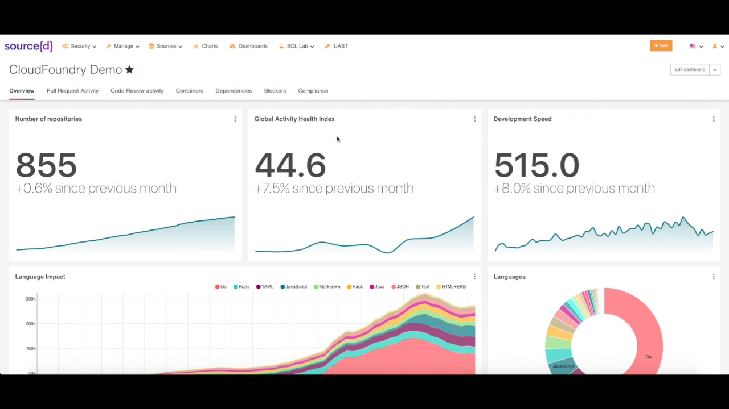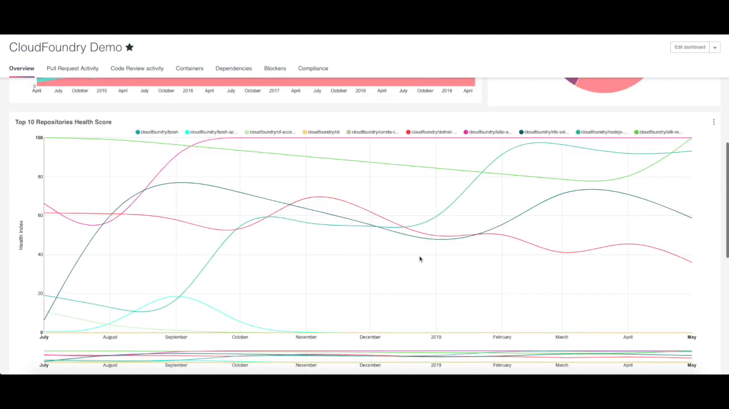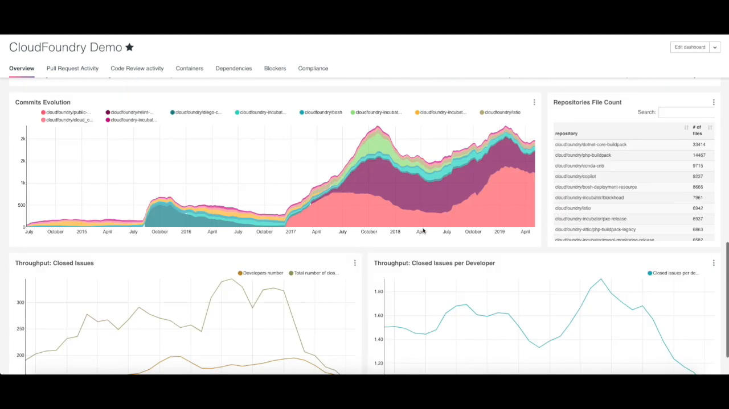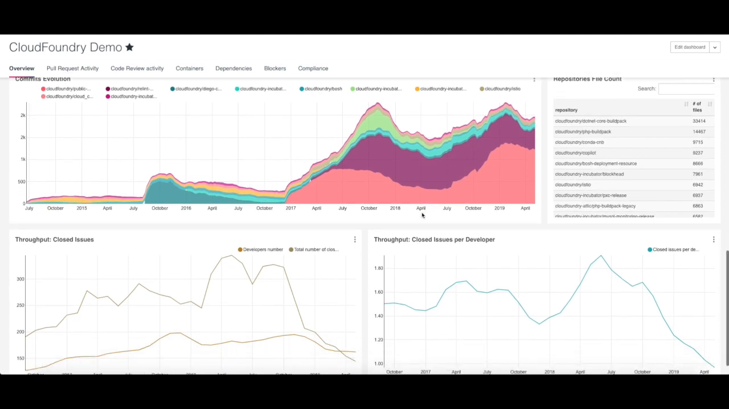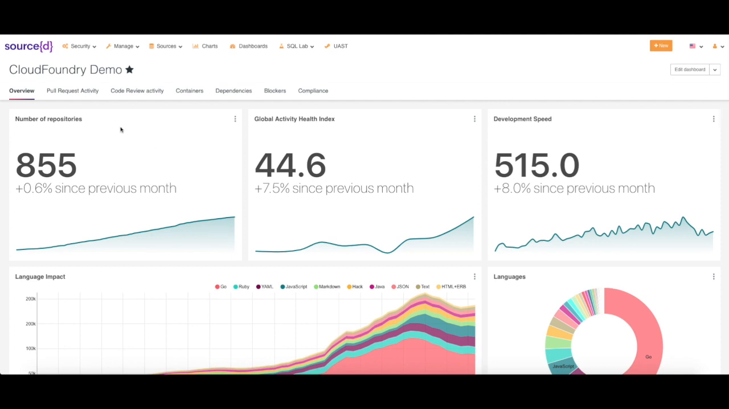What we're seeing here is a global activity health index, the speed of your development, and a breakdown of the programming languages that can be found in your code over time. Here we're looking at the largest 10 repositories and how healthy they are in terms of activity. Down here we see the evolution of those projects and several more charts related to the throughput from issue to closing, throughput per developer. Now let's have a look at some of the other dashboards that are here.